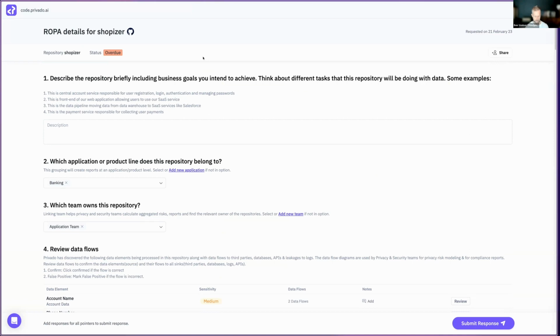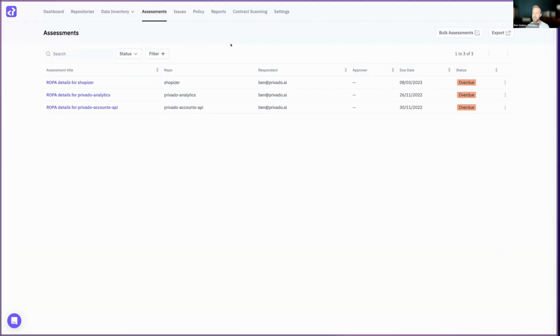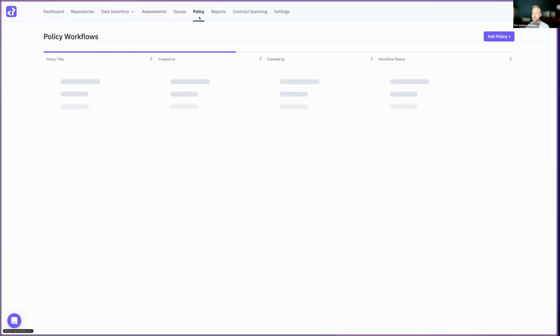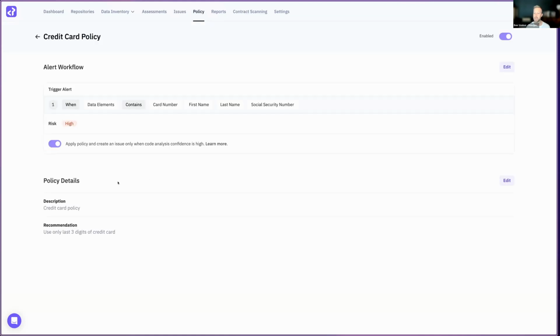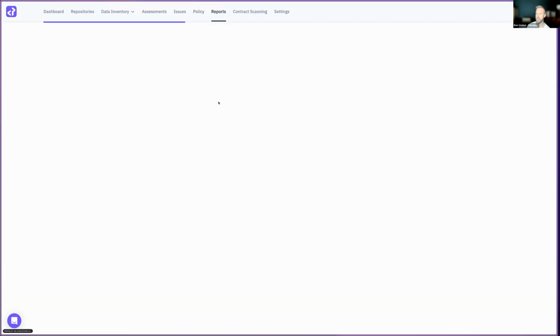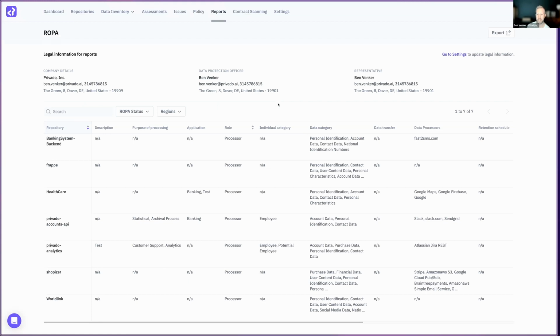So close this out. And then if we look at the policies, how you might create those policies to get the issues generated, you can see here we've got a variety, credit card policy, no SendGrid exfiltration. So this is basically using only the last 3 digits of the credit card as the recommendation here. And so you can see, you can define these, give a description, and help engineers understand why the issue was created when they see that comment on GitHub. And then reports is basically your regulator-style data mapping.